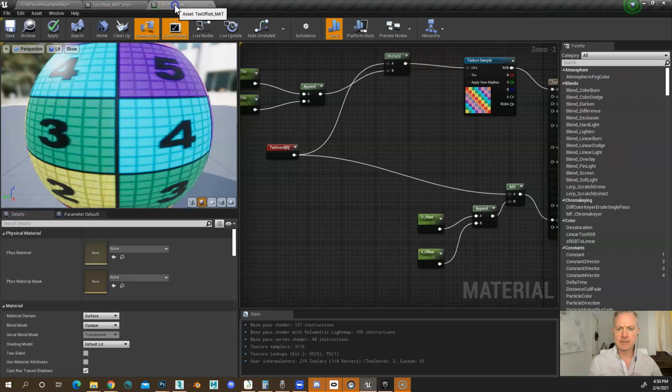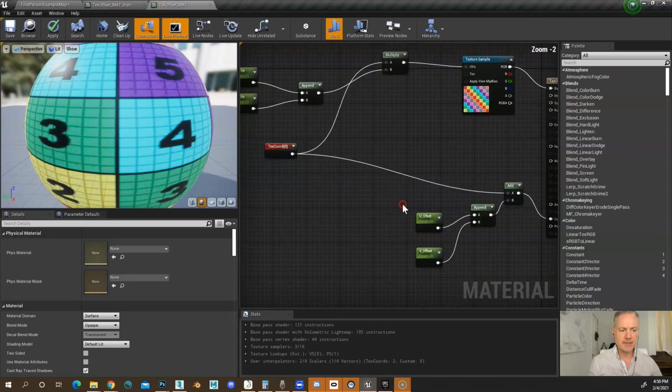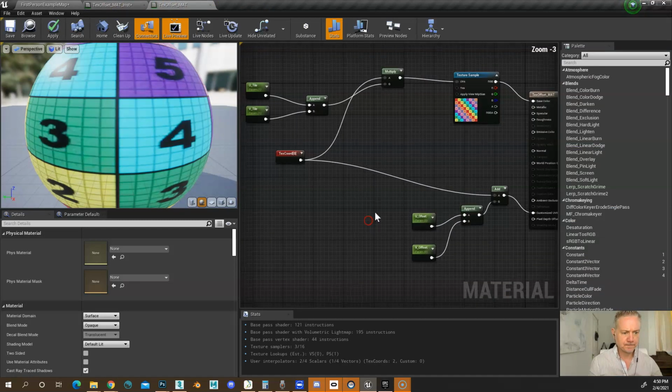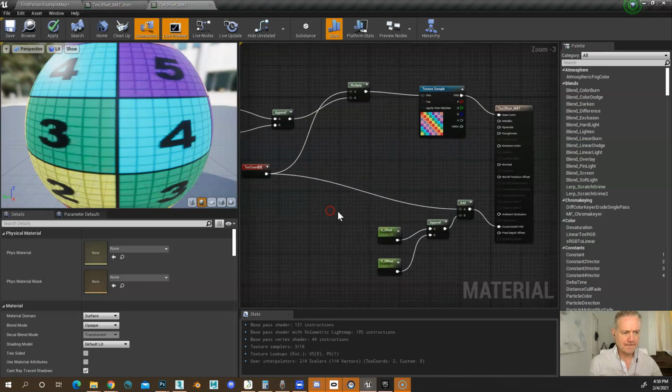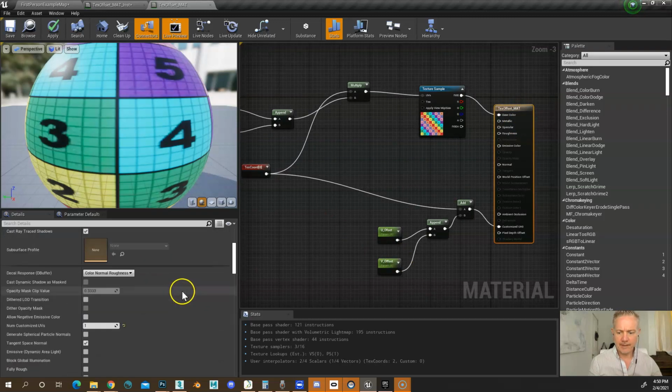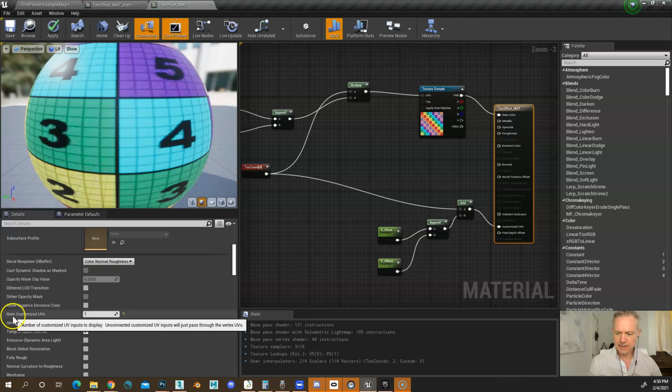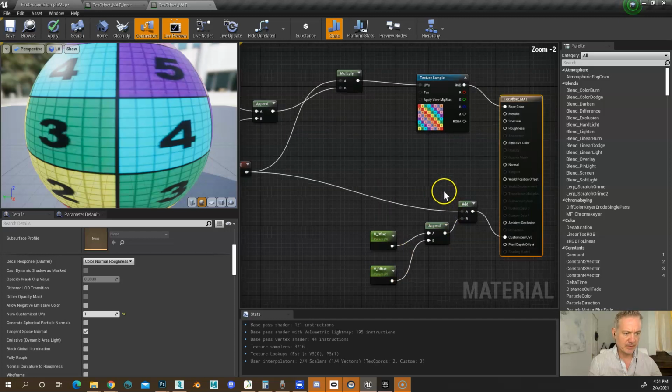So the original material had a custom UV. So usually this is set to 0. You need to set it to 1 so that you can add another custom UV. That'll give you the ability to do an offset.